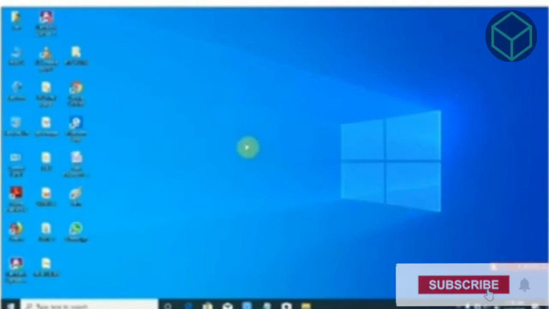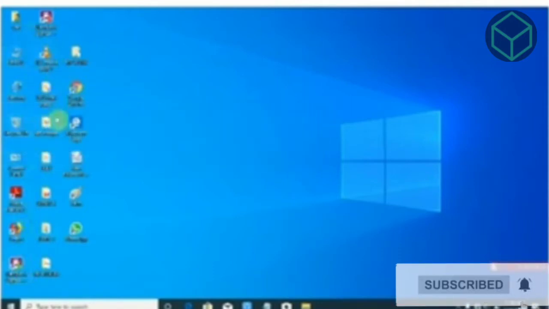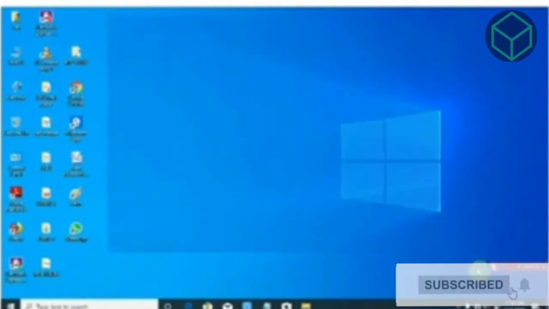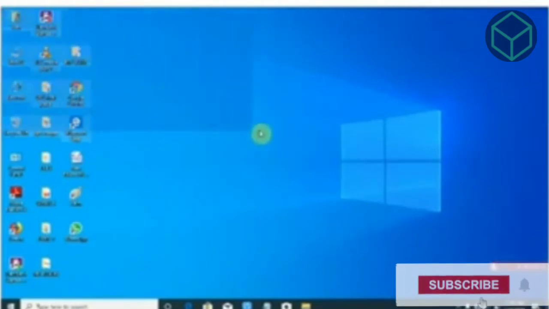We will learn different components of Windows 7. What are the different parts contained by Windows 7? So first is icon. These all small graphical components are called icon. Next is the blue area. This area is called desktop, right? From here to here, the full screen of the laptop is called desktop.